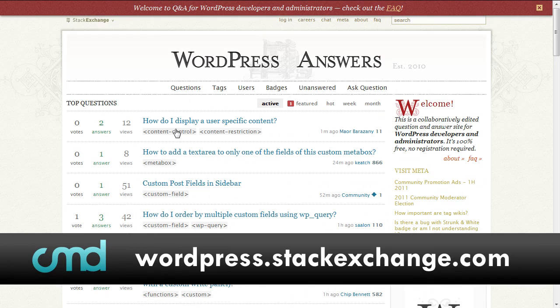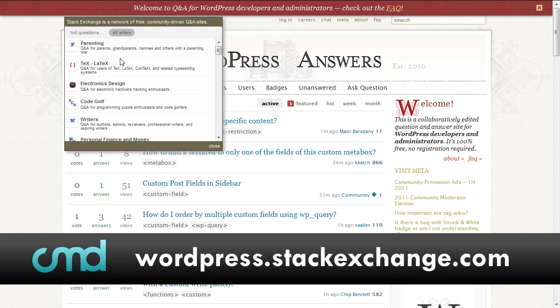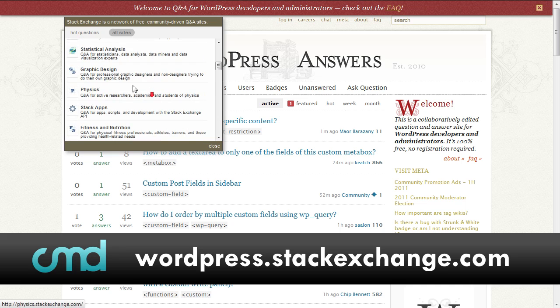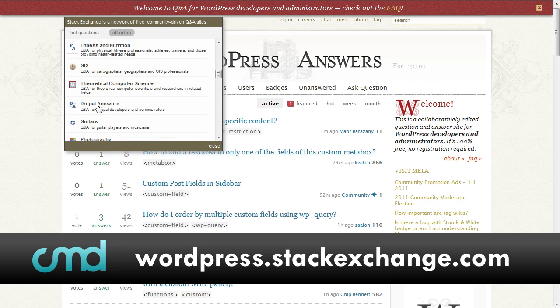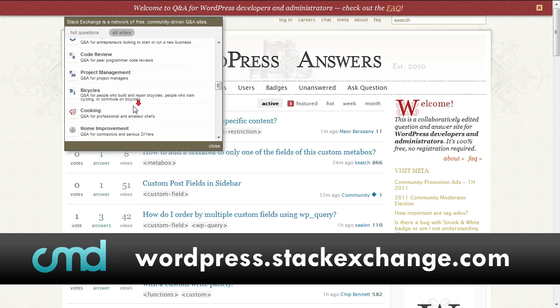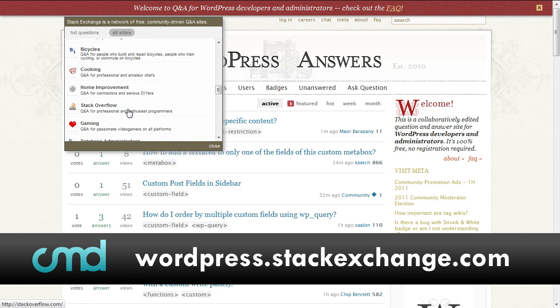Now, one cool thing about this is this is part of the Stack Exchange network. Now, this network has a ton of different websites, including parenting, code golf, writers, homebrew, graphic design, physics. We got Drupal, guitars, photography. One of the other great ones is Stack Overflow, which is another great site for coding and that sort of thing. So this is a great network of sites that if you're doing development and you're trying to find an answer, I would encourage you to go to these sites before you go to Google, because a lot of times you'll get a better answer, or it'll be quicker to find your answer at a site like this.